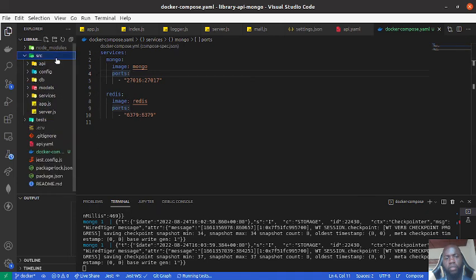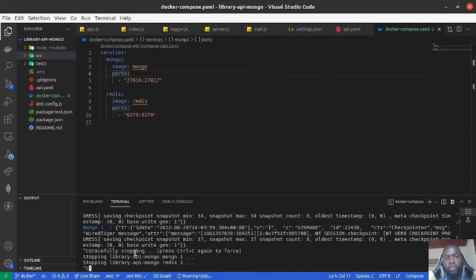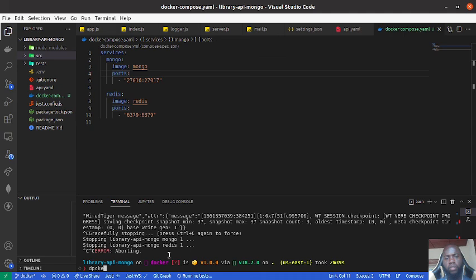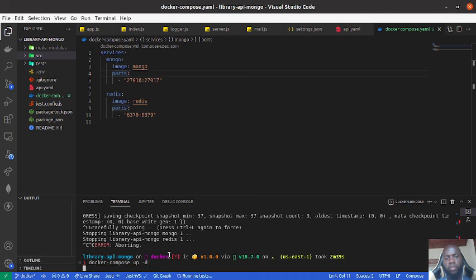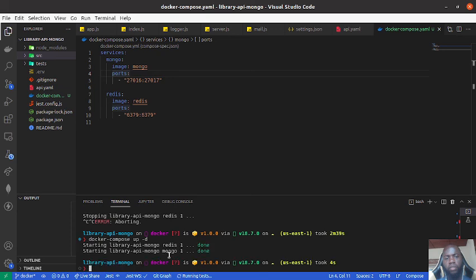Remember when we were testing, we wanted to be able to use an actual database, but at the same time we don't want to use the same database we're working with. We want to use a different database. So with Docker Compose, we can start up the containers. If we do docker compose up -d, it will start these things in the background. There's the background and the foreground.